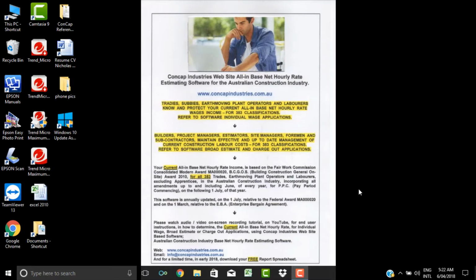For the purpose of this demonstration, my name is John Smith. I'm a carpenter, I live in Melbourne, Victoria, and I want to know my current individual wage as an all-in base net hourly rate, subject to EBA, Enterprise Bargain Agreement, and based on ordinary hours. To find out, I would do the following.